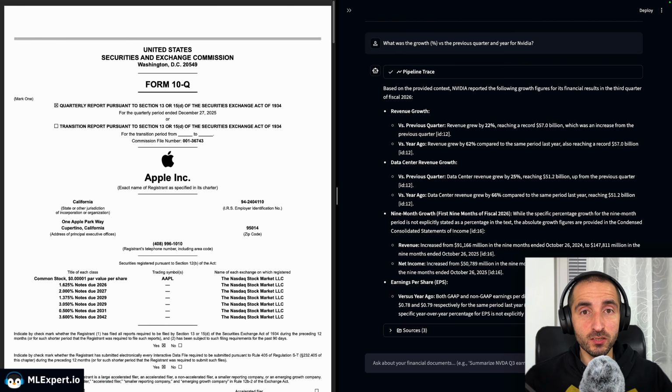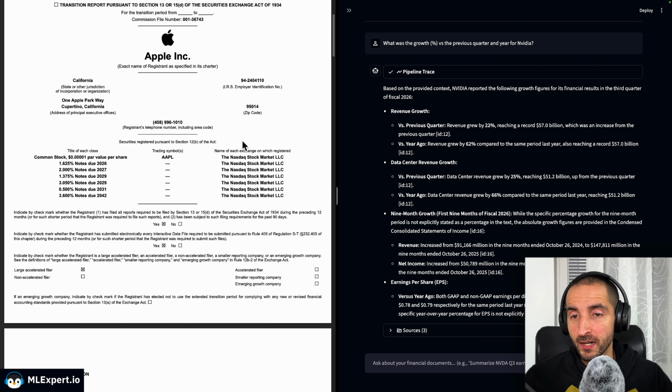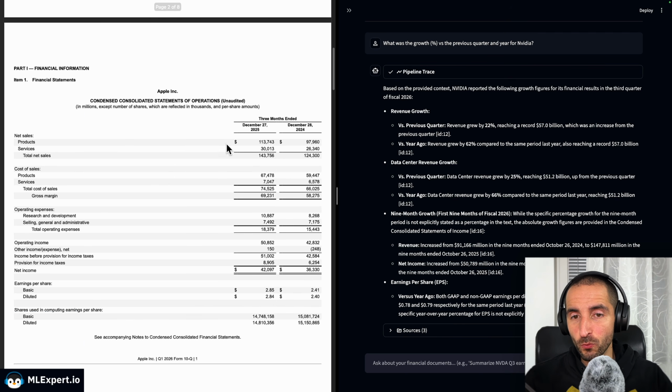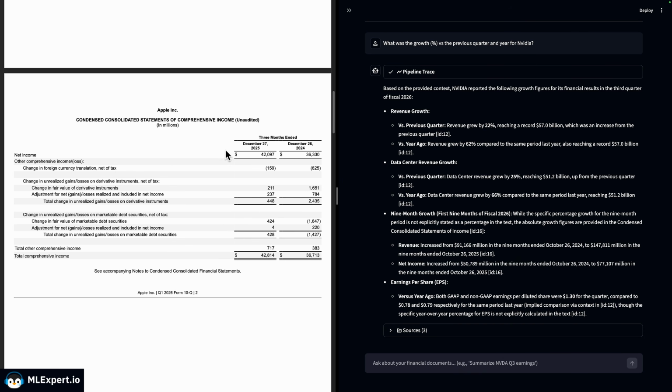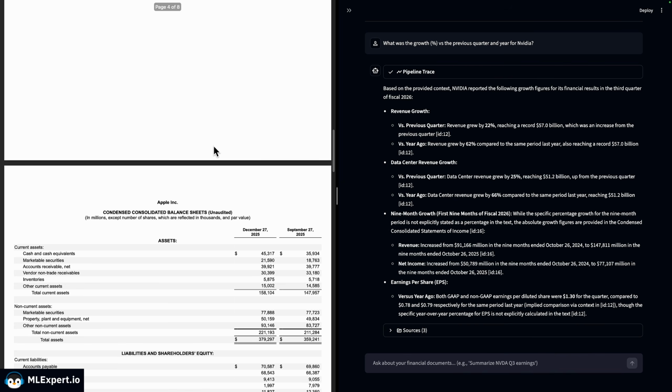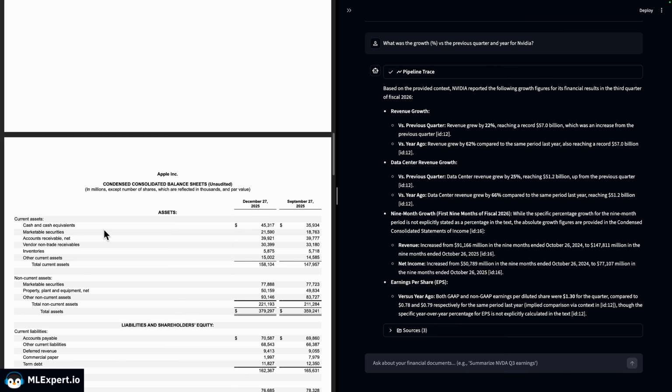For our second question, I want the RAG system to search within the Apple earnings report. And here I want to ask something a bit more specific, something within the tables. So I have chosen this cash and cash equivalents for the current assets, particularly for December 27, 2025. Let me go with this query. What are the cash and cash equivalents for December 27, 2025 for Apple?